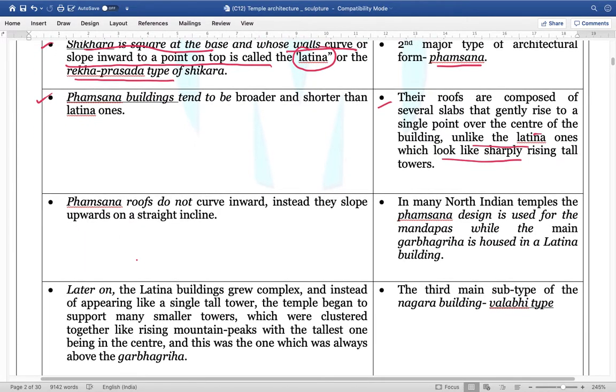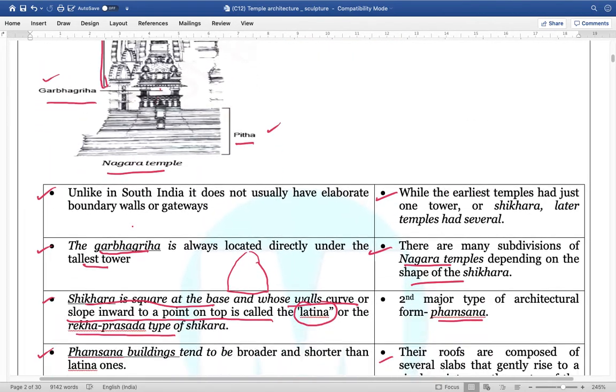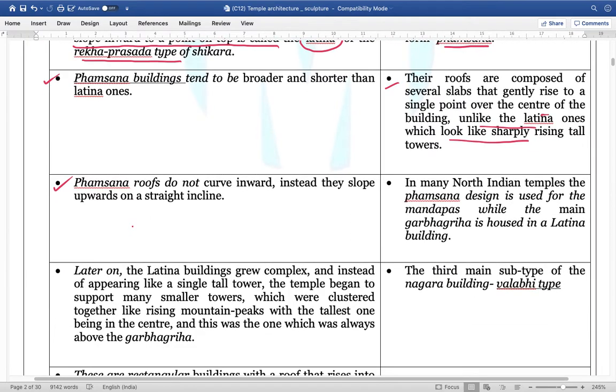The roofs of the Phamsana, जो साथ वाली और buildings होंगी, they do not curve inwards. Instead, they slope upwards on a straight incline. वो inward इतना नहीं होगा, वो almost upward on a straight incline की तरह होगा. In North India, the Phamsana style is basically used for the mandap, while the main Garbhagriha is housed in the Latina building.